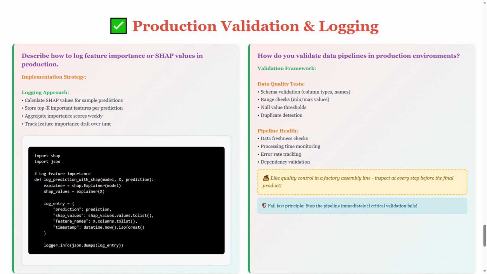The analogy section explains, like quality control in a factory assembly line, inspect at every step before the final product. The tips section reminds us, fail fast principle, stop the pipeline immediately if critical validation fails.